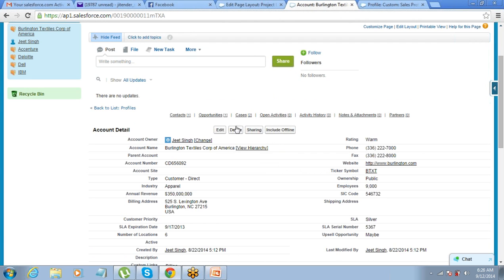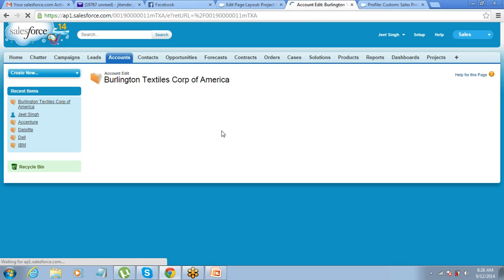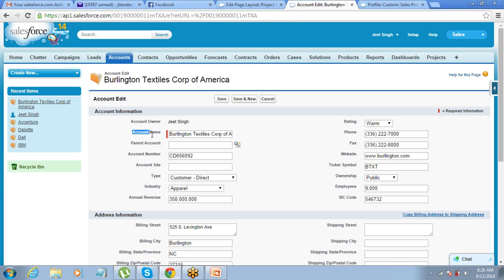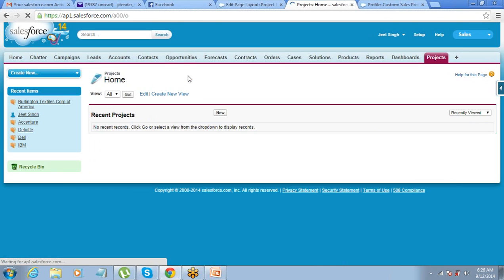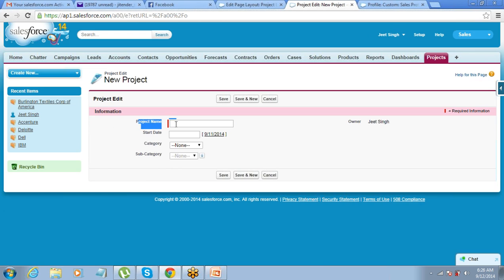For example, this account name is a required field. So what do we see? We see this kind of a red mark beside the required fields, right? So this is a required field. Now for our projects, let's see which all are the required fields. Project name is the required field. Alright. No other field is required, which means we have not made these fields required while creating the field.